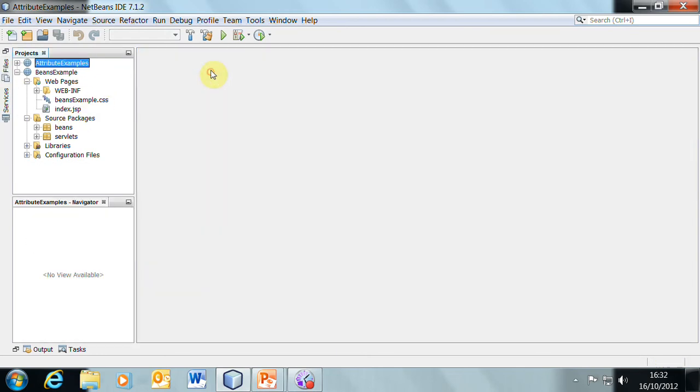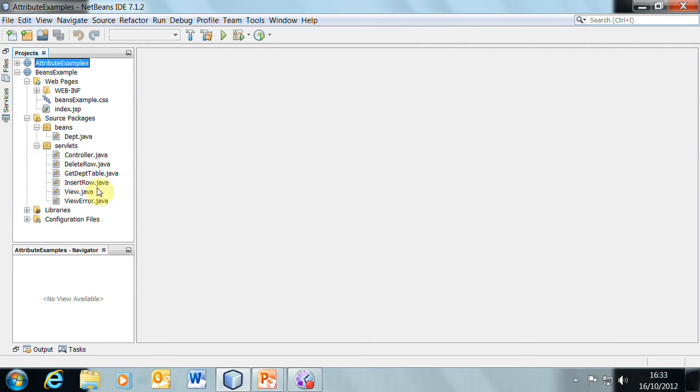Let's close down all of those windows. And now we're going to take a look at this example, the beans example. We've got a number of servlets here. The controller. We've got 3 model components: get the table, delete a row, insert a row.